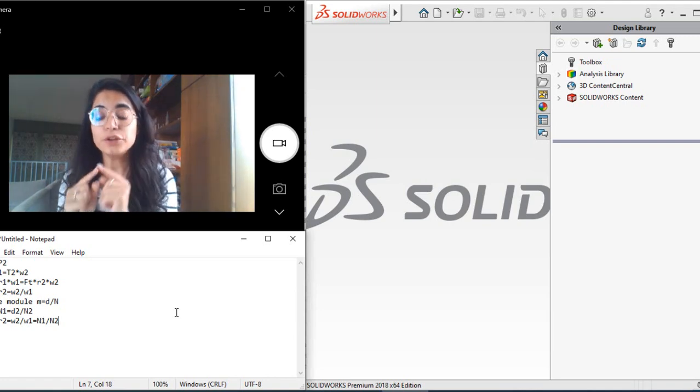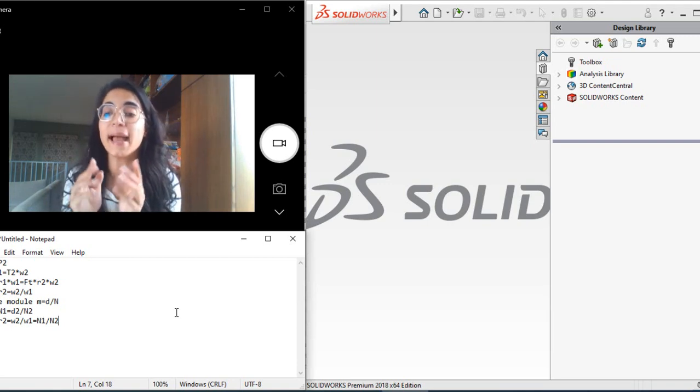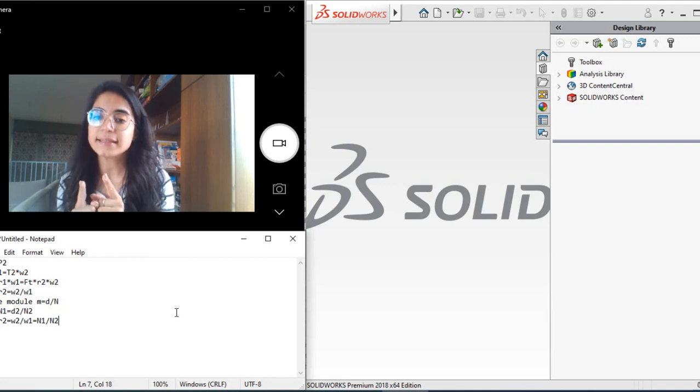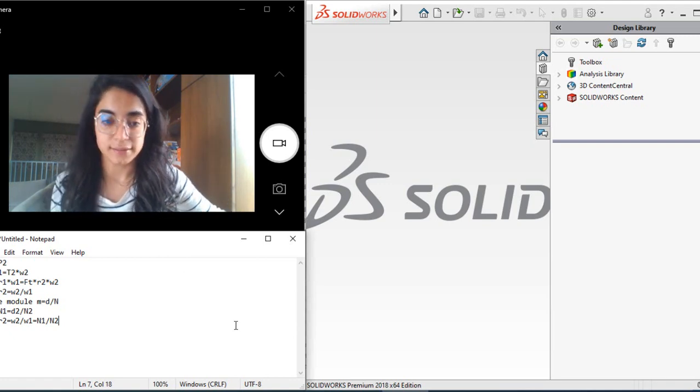Now, this is a very important relation that we should know in order to do some meshing of gears, because if we don't put the same module for gears, then there will not be any meshing between gears on SolidWorks. So let's do it now on SolidWorks. I'm going to teach you the easiest way to do the meshing of gears. Let's start.